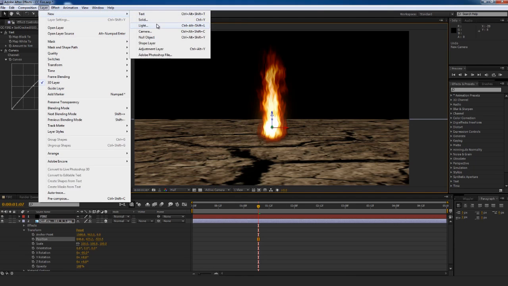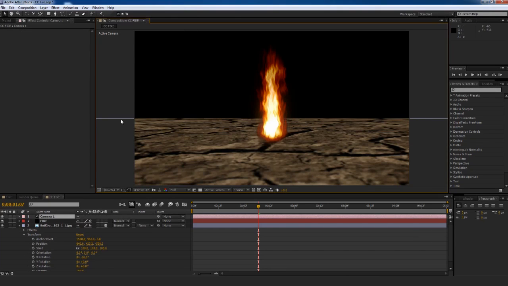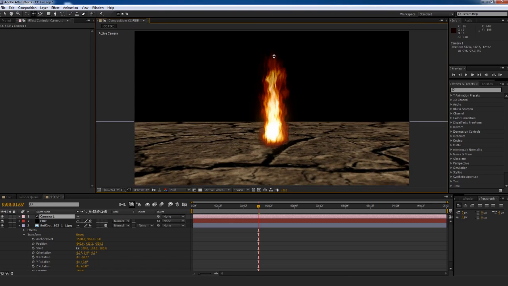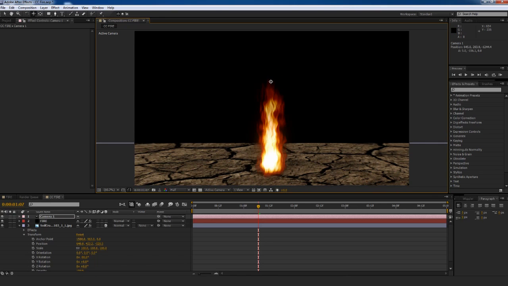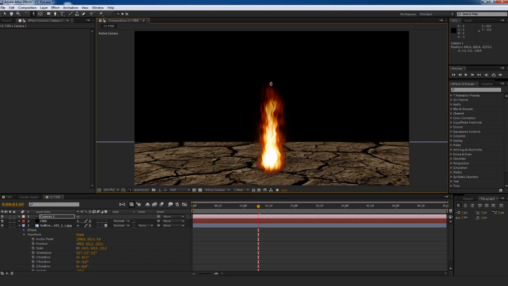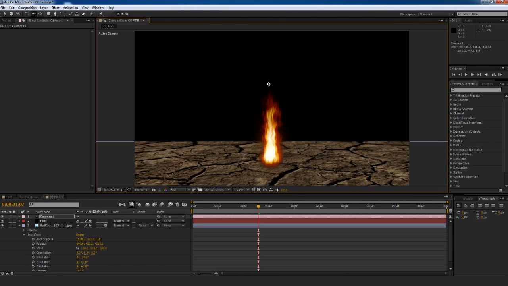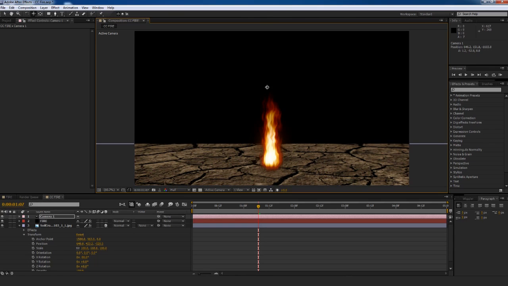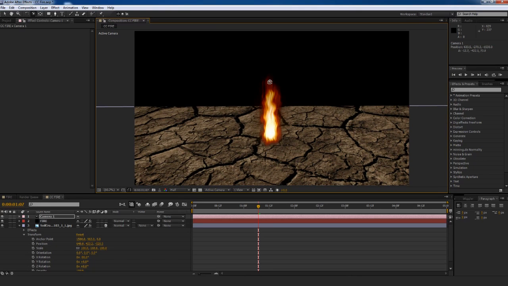Okay, let's create a new camera. 35 millimeters is good. And I'll hit C to bring up the camera tools. And we'll just bring this up a little bit. I'll hit C again and zoom it out just a touch. And maybe orbit it just a little bit so we can see.